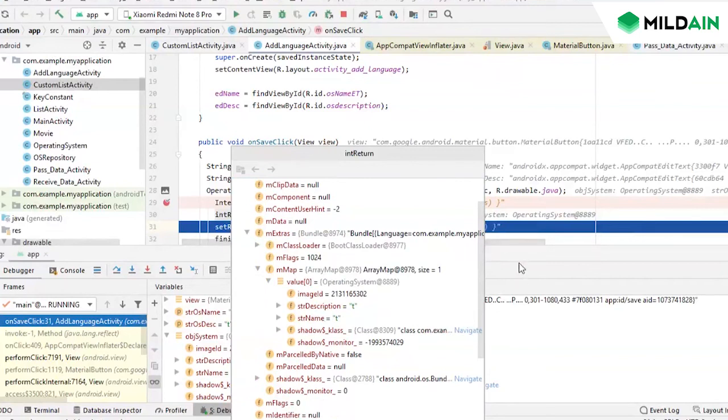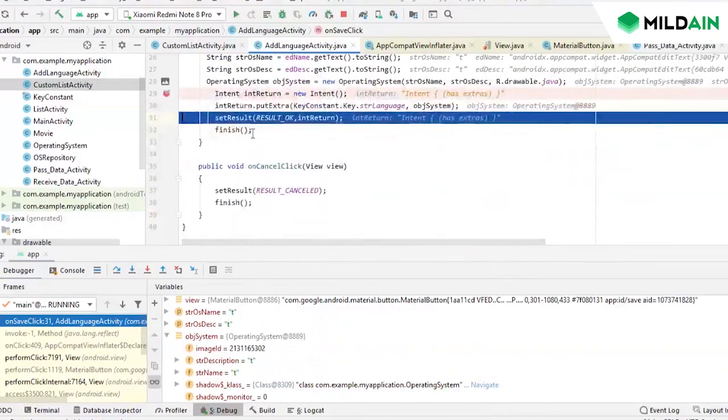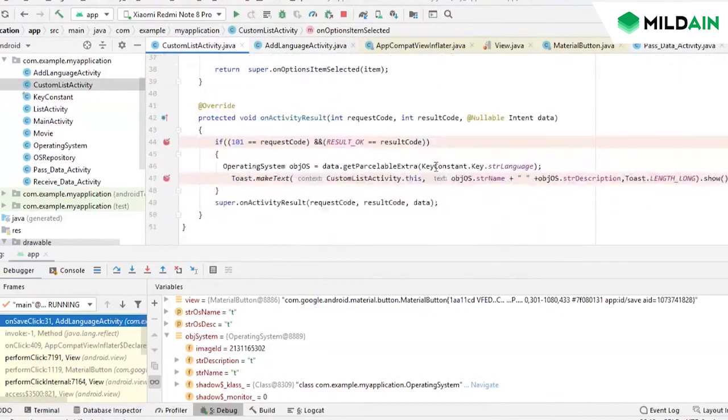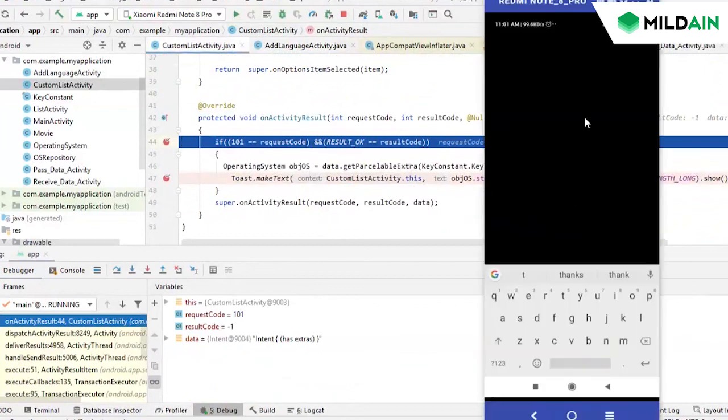Is it entering on result or not? It's going further. After this, somewhere it's... Go to custom list activity. Yeah, put a break on there only. Start now. Run it. Let's see what's happening here. The application crashes in the background.